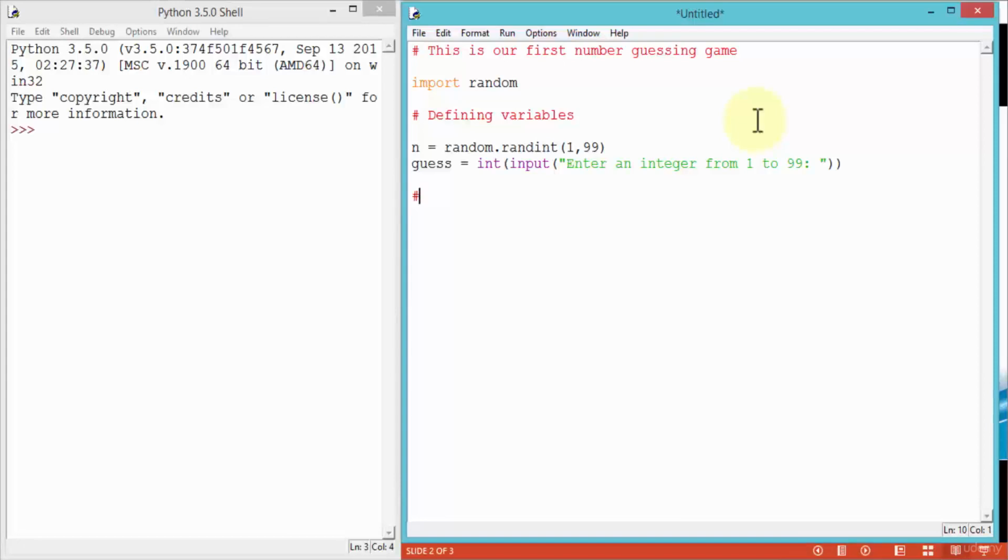Okay, my next comment is do a loop. So this will be a while loop because we're going to keep guessing. So I'm going to say while n, which is our random.randint, I'm not going to say equal, I'm going to say not equal to, where n is not equal to guess, colon, and then of course Python automatically indents it.